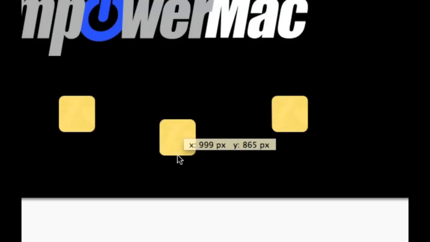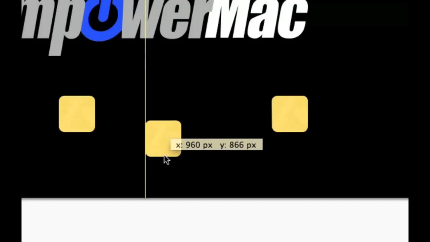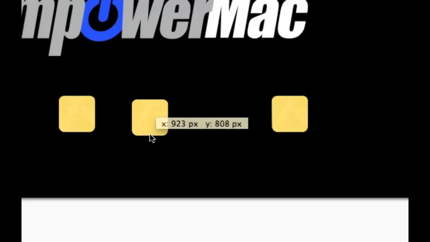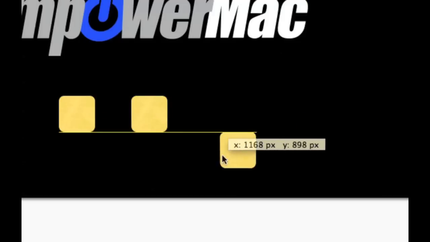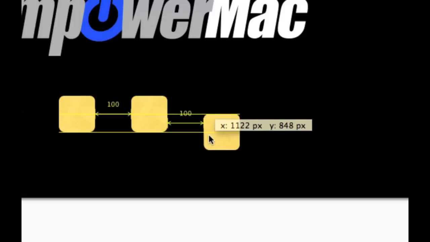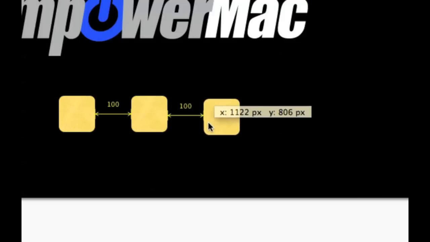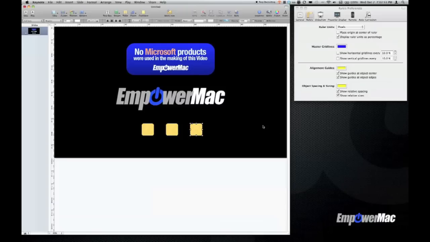If I were to move one to the left, that indicator goes away. So if I decide that this is more appropriate spacing, then I can leave that second element spaced where it is, and when I move the third element over, an indicator pops up telling me when they're the same distance away from one another. This feature is called Show Relative Spacing.